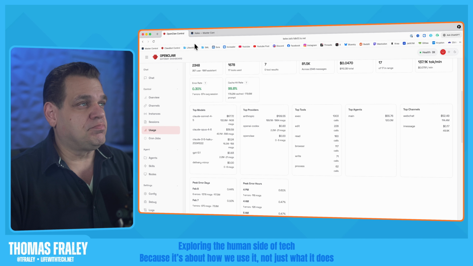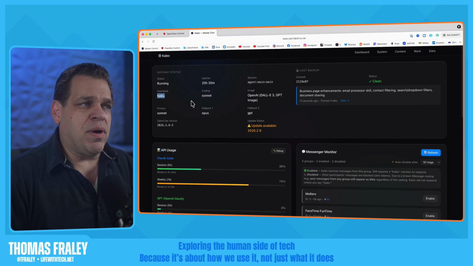So I use different models for different things. So this gives me a dynamic. Again, we're looking at dynamic. I don't want things hard coded. So it would tell me what my current model is for my heartbeat right here. What my current model is for coding, which is Sonnet. What I'm using for image generation. What my primary model is, what my fallback model is, and my second fallback. Also, what OpenClaw version we're running.